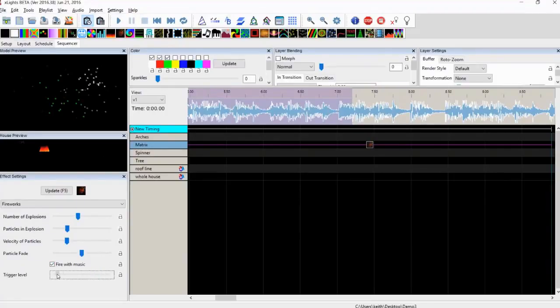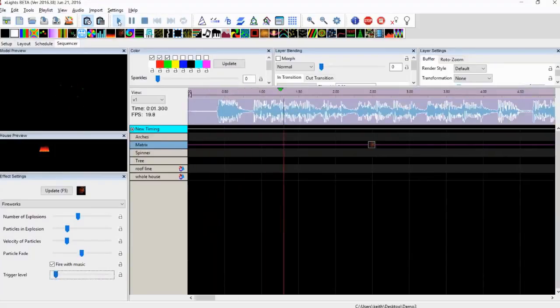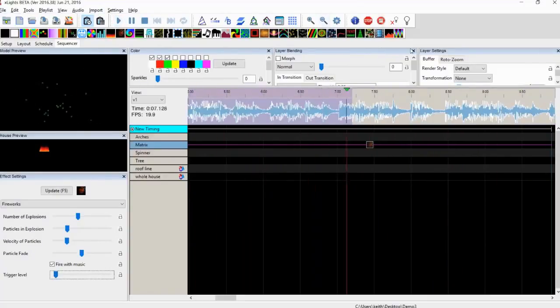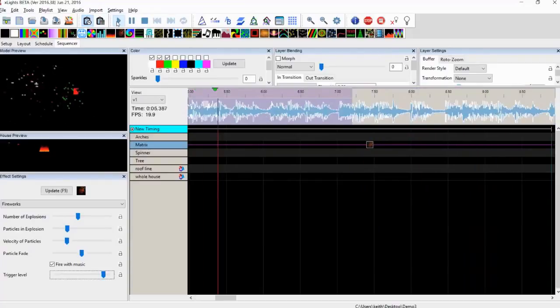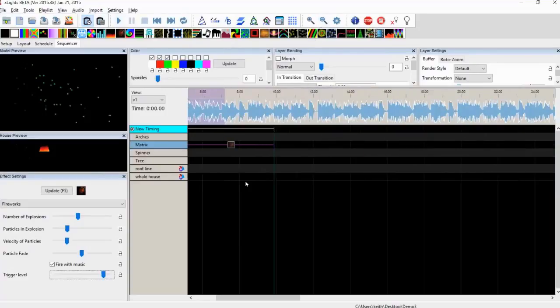Yeah, so if you set that trigger level really low, what it'll look like is you'll get just a steady firing of the fireworks, but because effectively the threshold is continually being hit, they don't look like they're actually firing with the music. So typically you want to get it up nice and high so that you get those pulses and you get the fireworks going off. Okay, so fireworks.